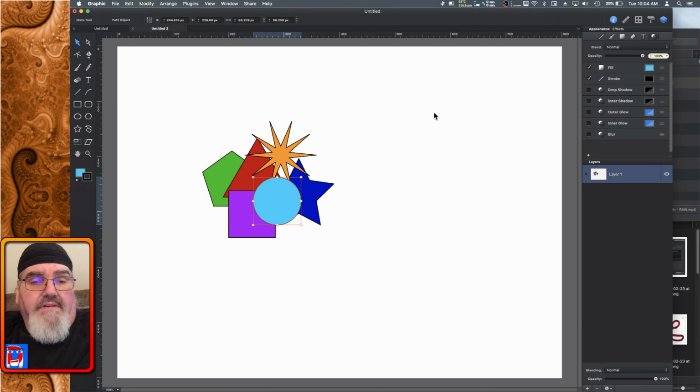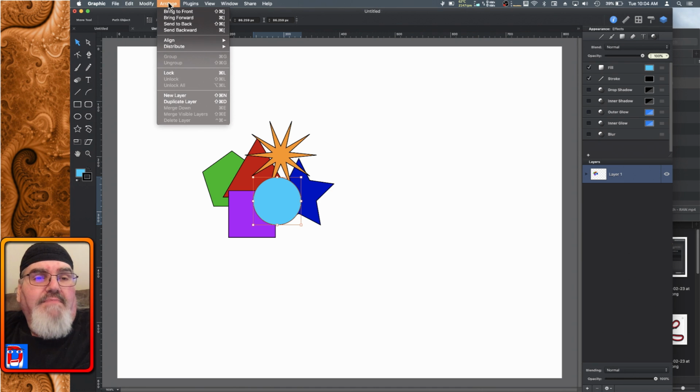Alright, so we've got a few objects here, and first I'm going to show you how to play with the order of your objects. There's a number of ways that you can do it. You can go to the Arrange menu, and then you can bring to front, or bring forward, or send to back, or send backward.